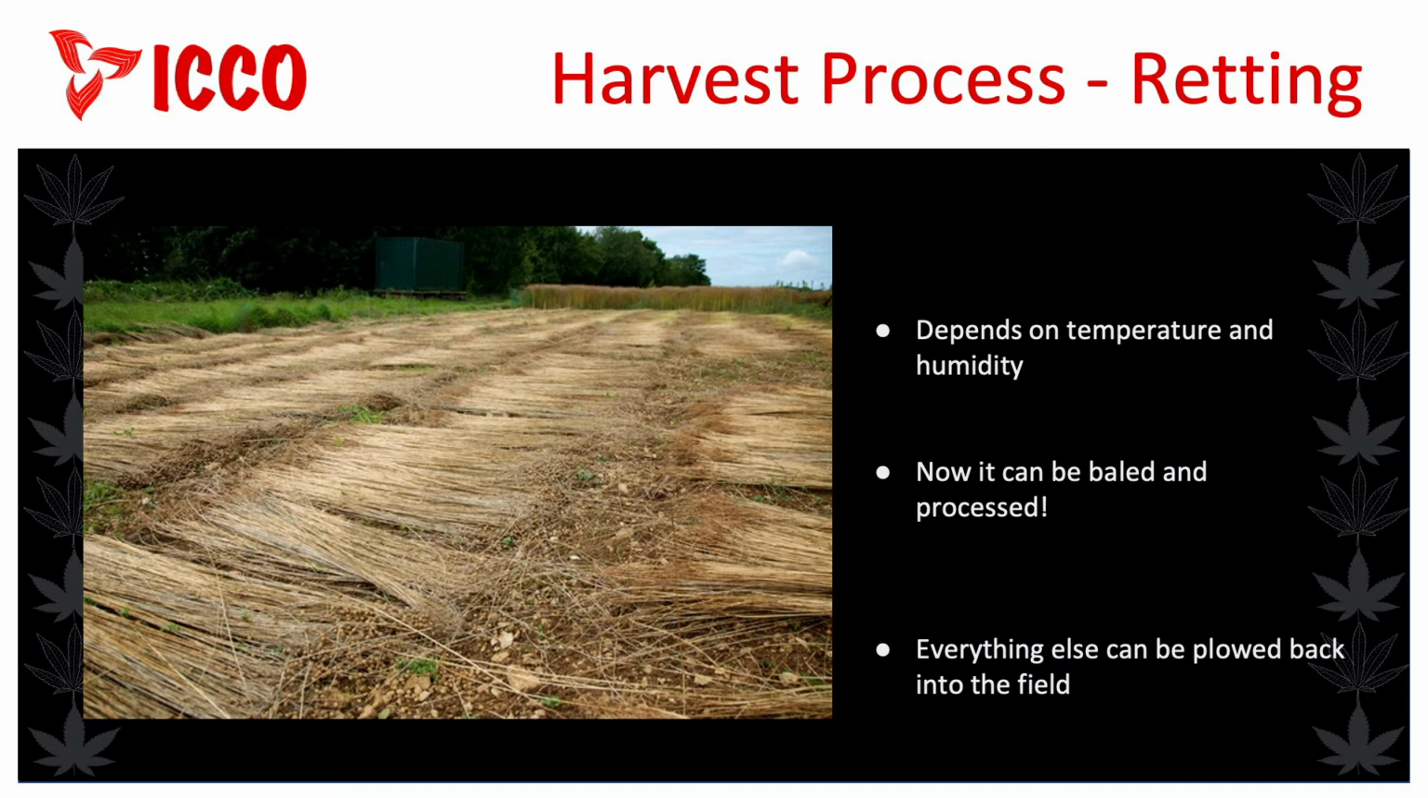A warm and wet environment will speed up the process. Cold and dry will lengthen the time required. If retting is not available, then the fiber separation process becomes longer and becomes more labor and energy intensive. Once the crop is ready, it is pulled off the field and baled. Leaves, roots, and excess plant growth are left in the field to be plowed back into the soil.